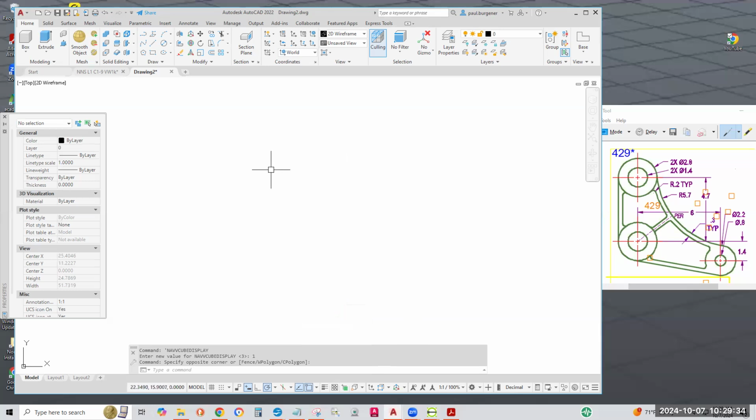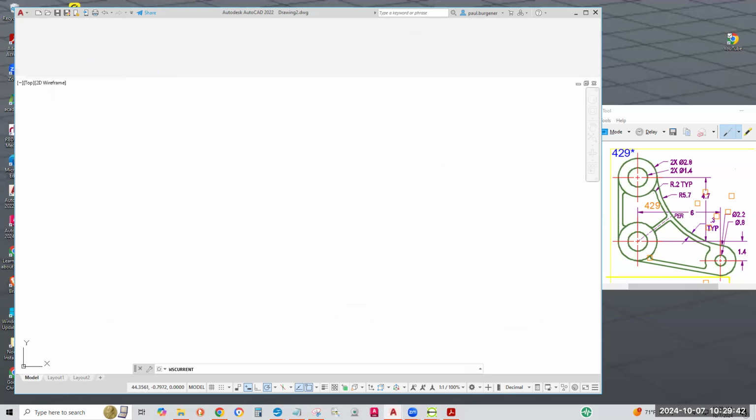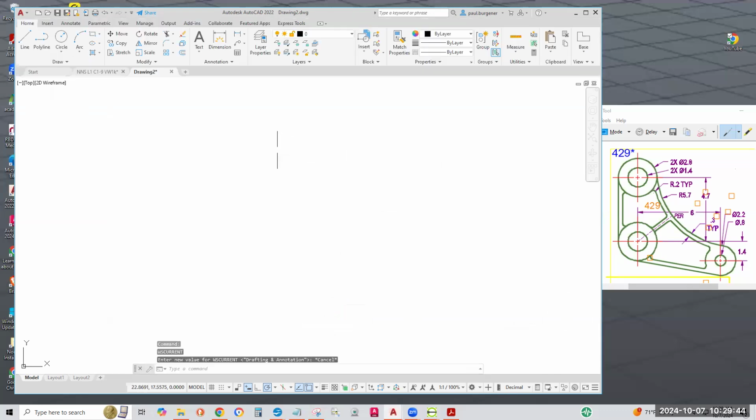All right, we're on layer 0. Okay, I'm in the 3D modeling workspace. Come down here to the workspace switching and change it to drafting and annotation. Though nearly everything you use on drafting and annotation is also on 3D modeling, but I kind of missed the layers and the properties, I believe. At least properties is hard to find on 3D modeling.